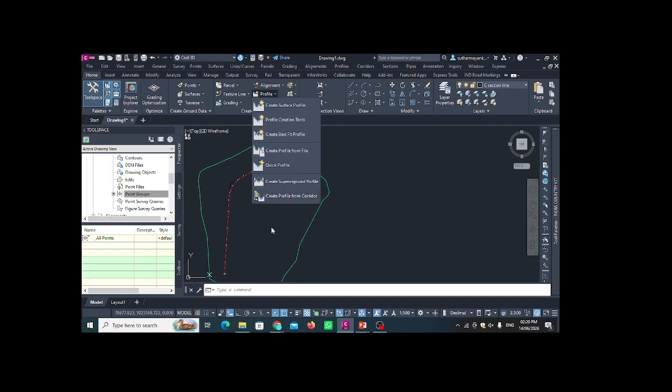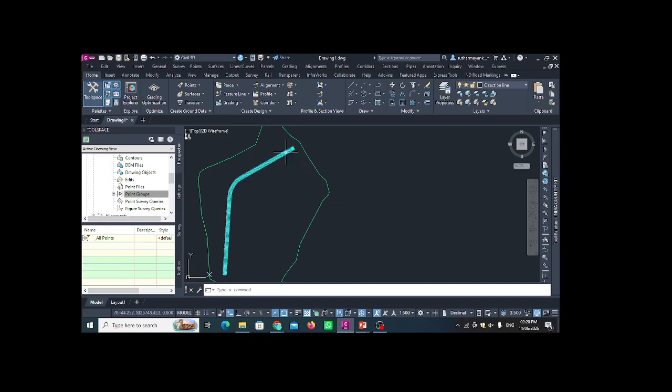And profile from the corridor. Once we create the corridor, from the corridor you have to create the profile. If you want to check anything, you can take this option. Usually an engineer can use this option, create surface profile. And the second thing to draw the surface profile is when you select your alignment.